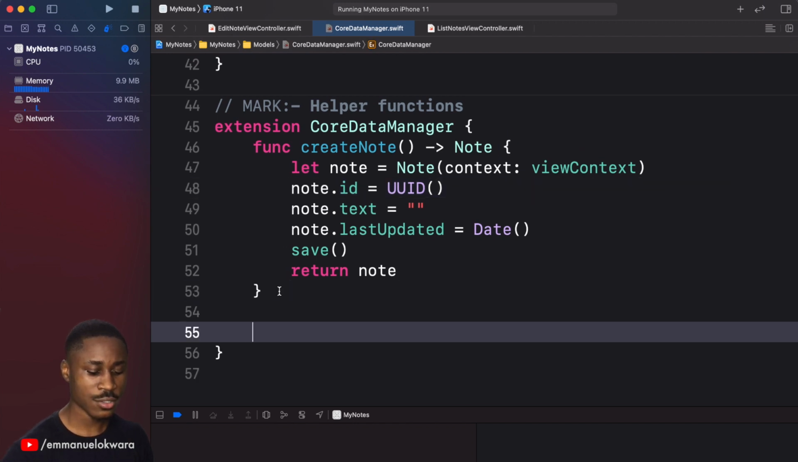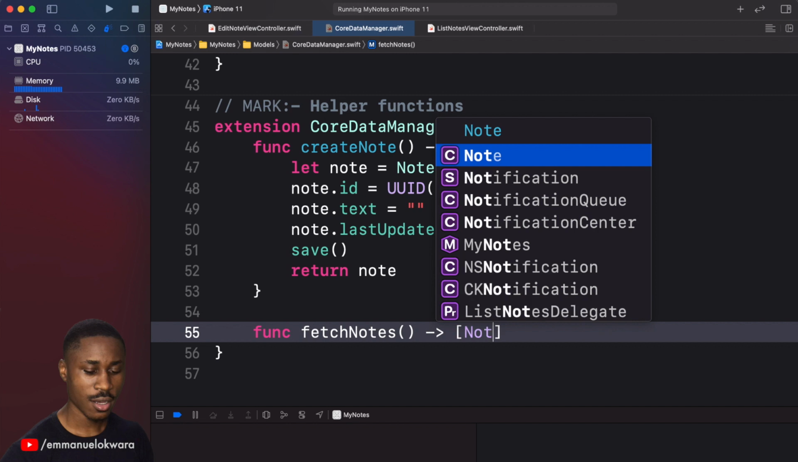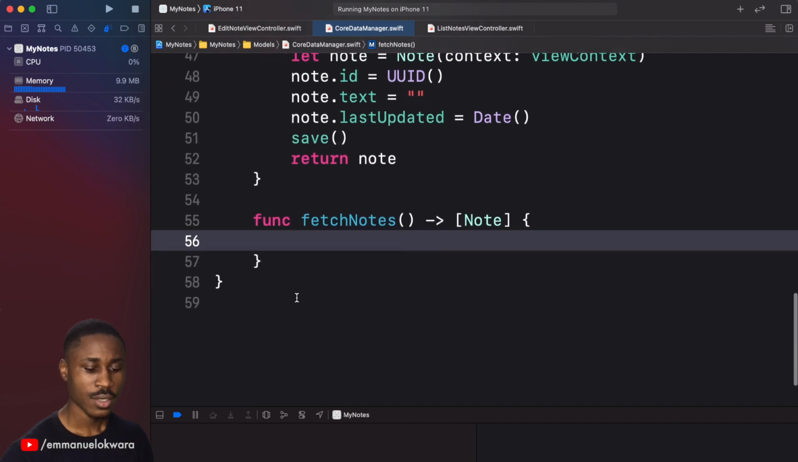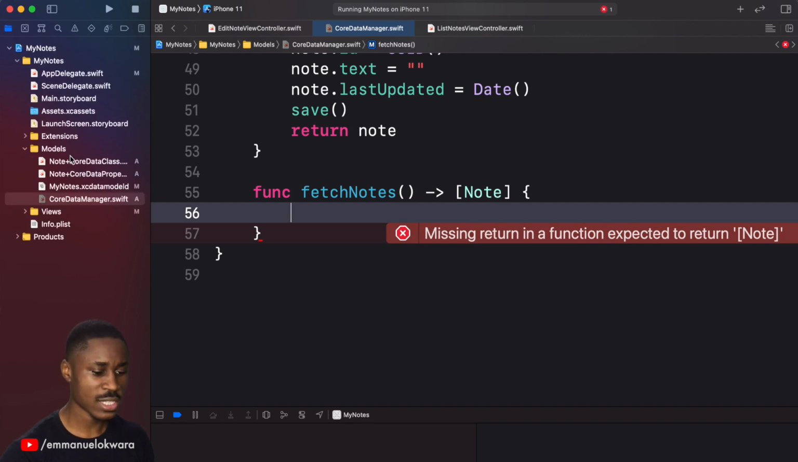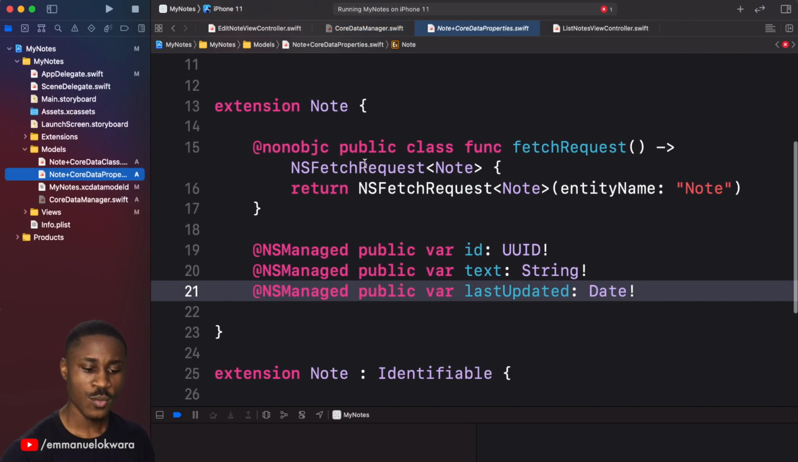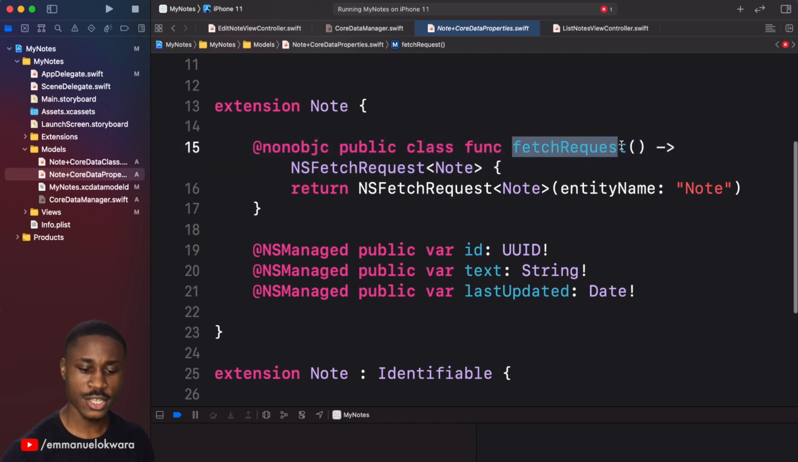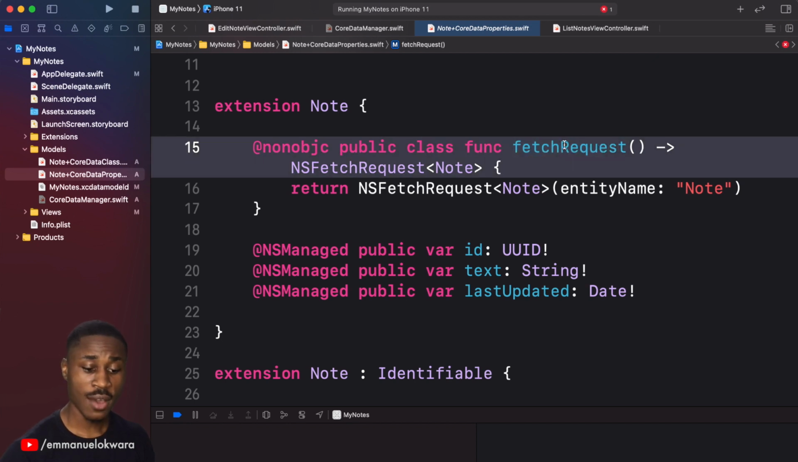We're going to create a function to fetch notes, and this function is going to return an array of notes. Good. So how do we fetch data from CoreData? It's actually pretty simple. If you remember, right here in our extension, we actually have a function called fetch request. What this does is it allows us to fetch all of the data for notes in our core database.